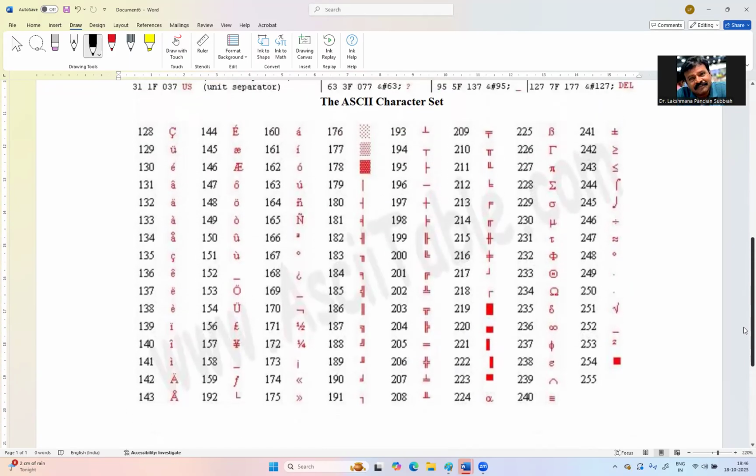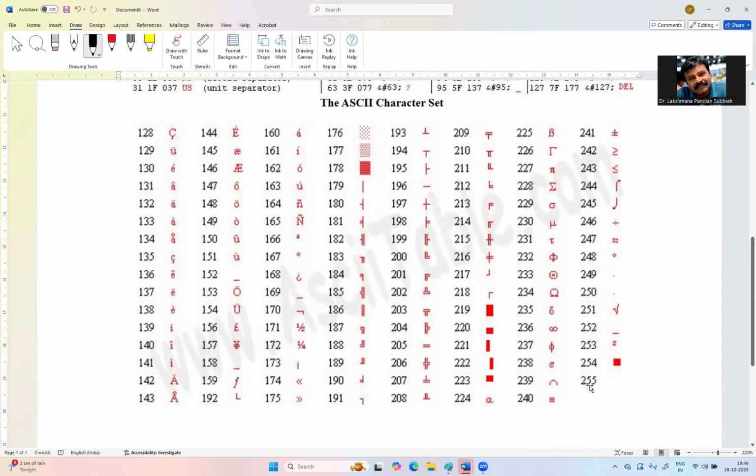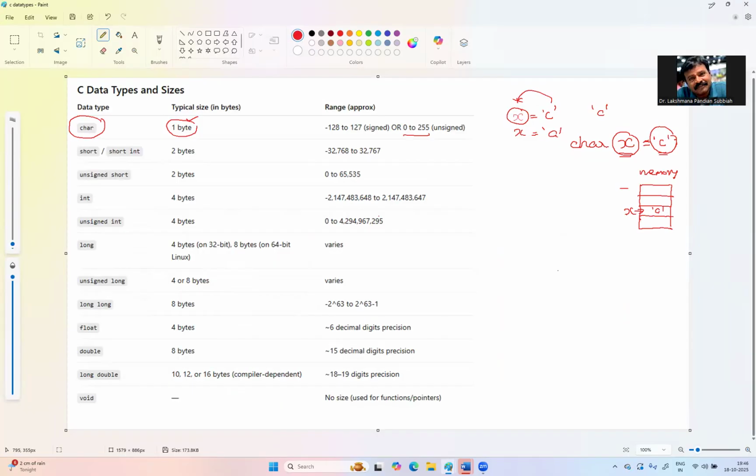The rest are other symbols and characters, up to 255, from 0 to 255. So 1 byte is enough for storing that information. If you want a variable of character type, you declare the variable as char and give the variable name. If you want to initialize at that time, you give the value. Otherwise, we just declare the variable without initialization and use it wherever we need, and we can use the data.